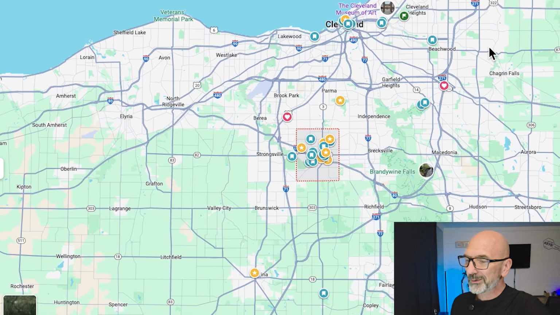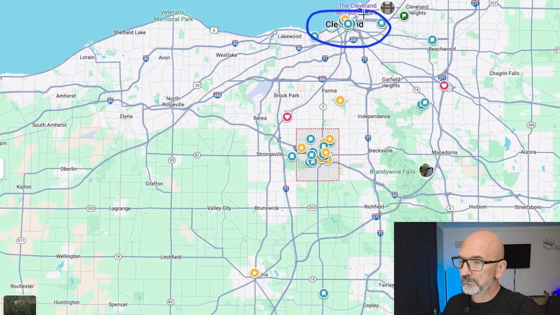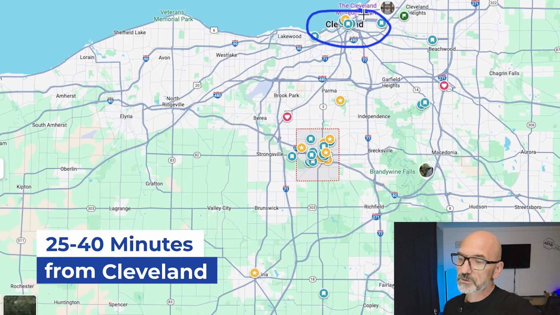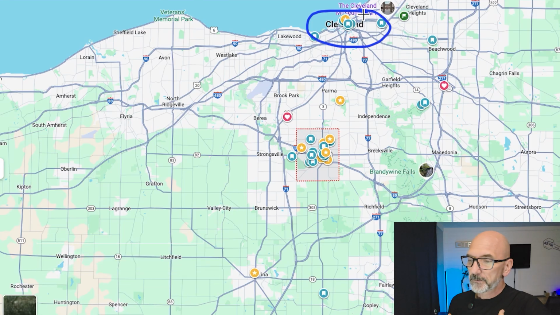So let's talk about what major cities you're close by in North Royalton. All right. So we already know the 4 cities that surround North Royalton. So you've got Cleveland. Now, you're going to be probably 25 to 40 minutes from Cleveland, and it really just depends on the traffic. It depends on what road you got to get there.